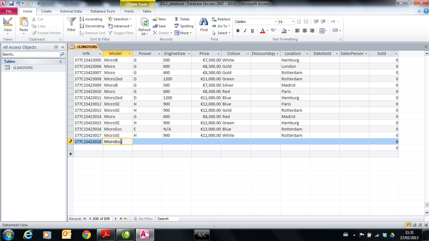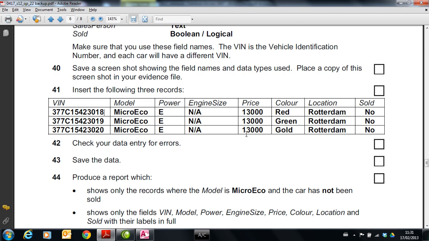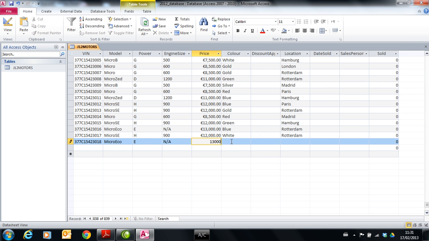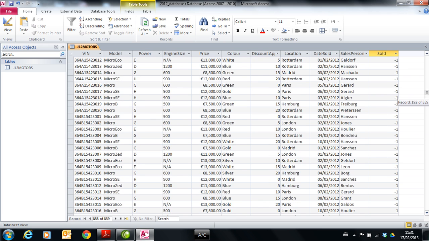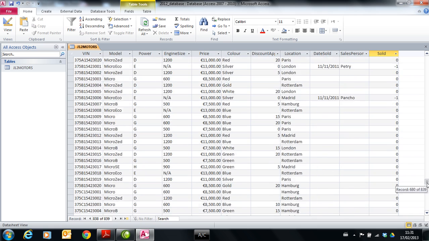Micro echo. Check we spelt it correctly, because it's very easy to not spell these things. It's okay. Engine size NA and stroke A. How much is it? 1300. Was it 13,000? 1300 would be a bit cheap for a car, wouldn't it? Red Rotterdam, and then interestingly enough, we want it to be no.